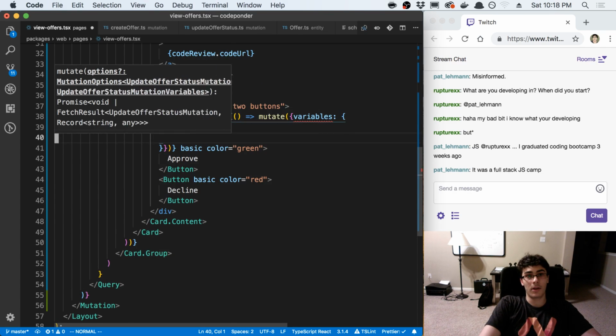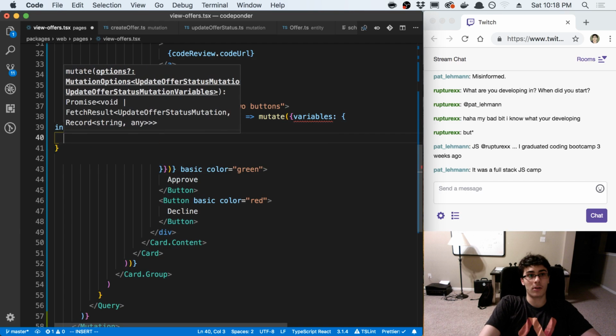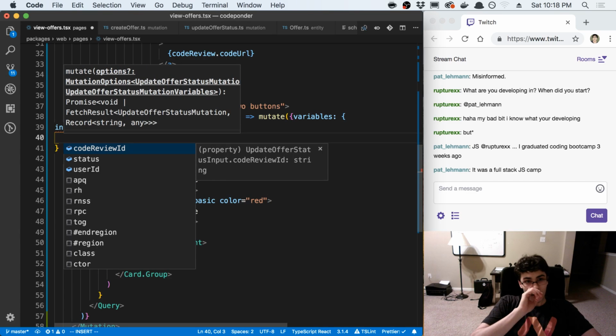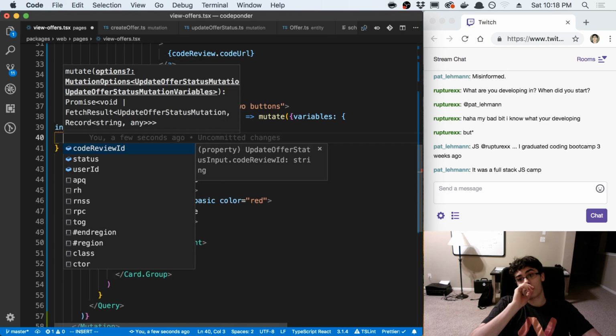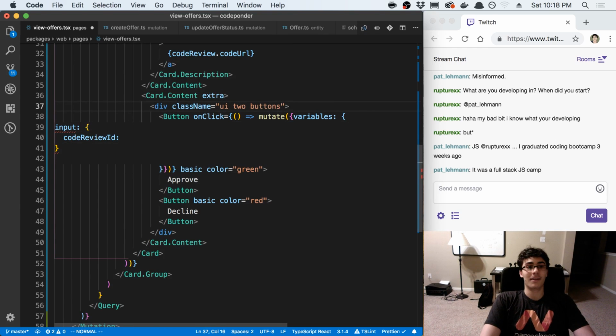Now the cool thing about this is Apollo's going to auto update it for us. No, it's not. Because we don't have an ID on it. Oh man, that sucks. I was excited about that.